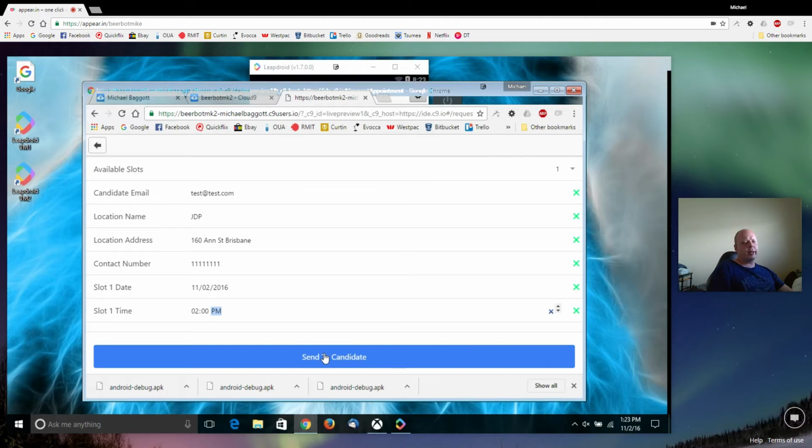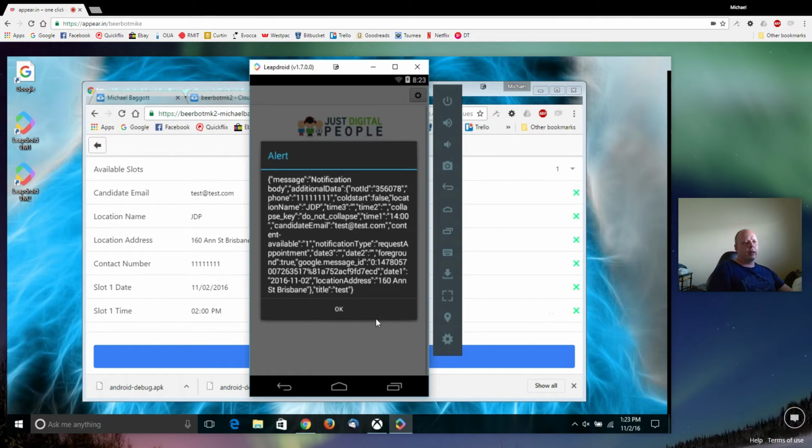The recruiter hits the Send to Candidate button. In the background, the app will process that notification, and for the moment I've got an alert running which proves that the emulated device has received the notification. You can see in this data here that we've got things like time 1, time 2 and time 3. Time 1 we set to 2 o'clock. The candidate email is the test email that we set.